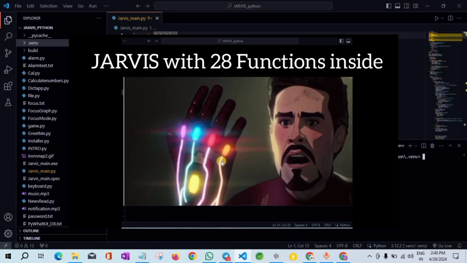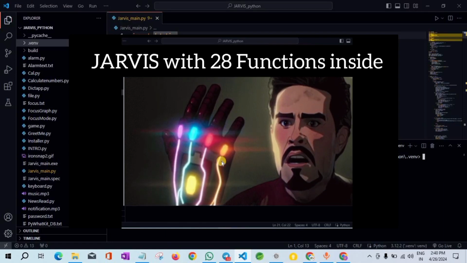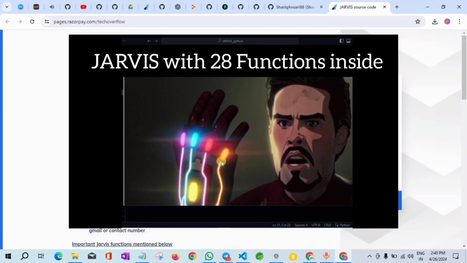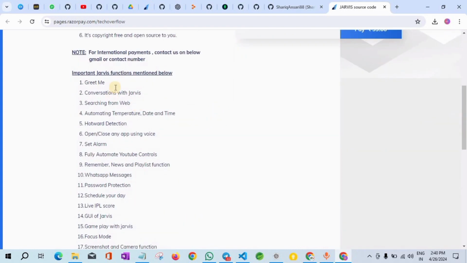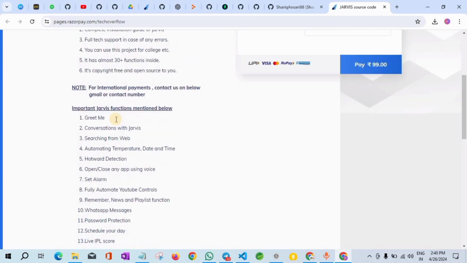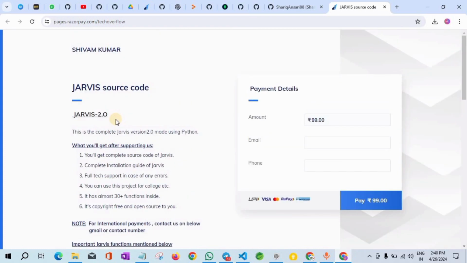In this video, we will see how we can install the Jarvis complete in our system without any error. And guys, let me tell you the most important thing. This Jarvis has almost 30 plus functions inside, so you can check out all these functions here, okay? And guys, you can use this project for your college final year.